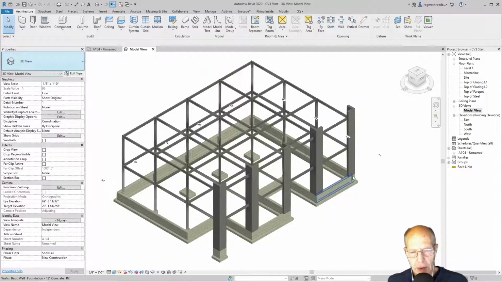Now you'll also notice that I don't have the texture for the brick. And that's because Revit has lost the actual location of where that file is. And it's a typical thing to happen. And I want to show you how to correct that.